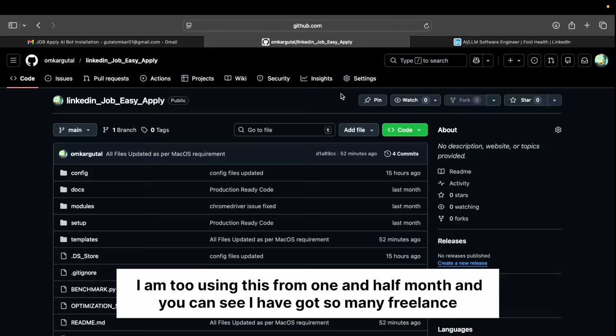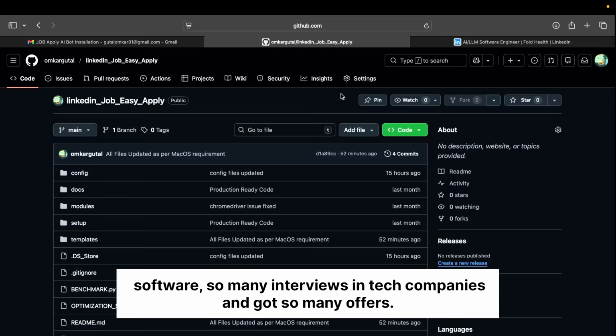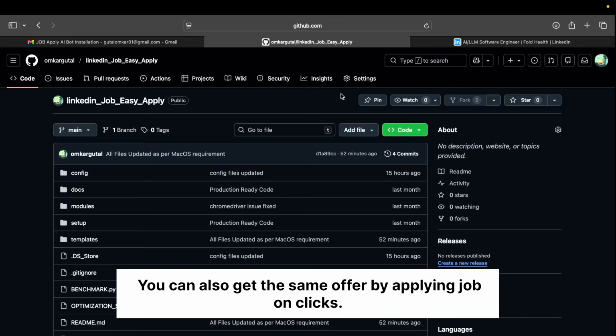I have been using this for 1.5 months, and you can see I have got so many freelance offers, so many interviews in tech companies, and got so many offers. You can also get the same offers by applying for jobs in one click.